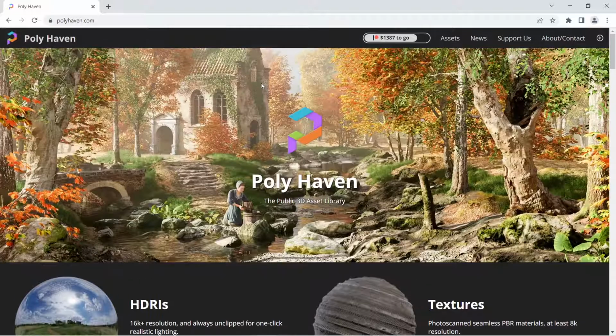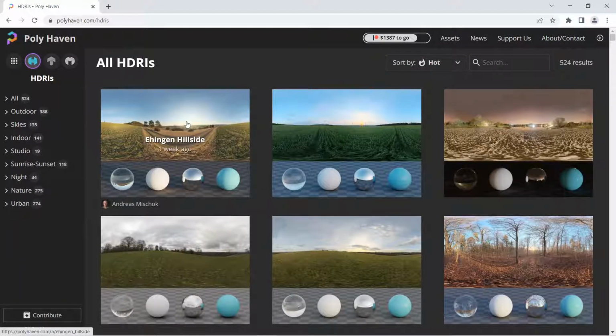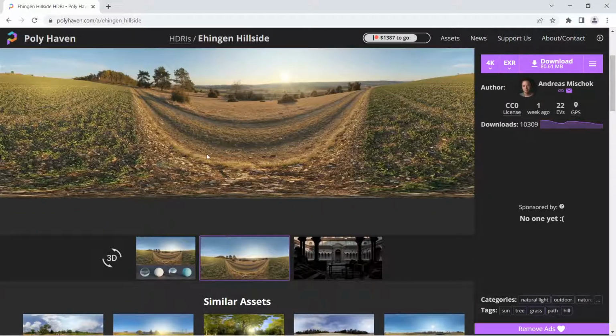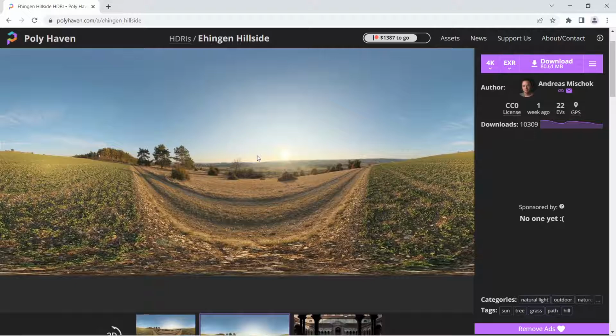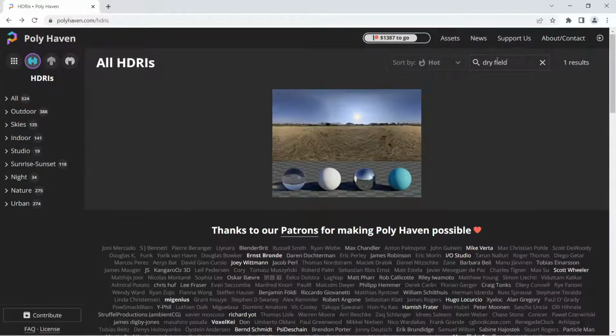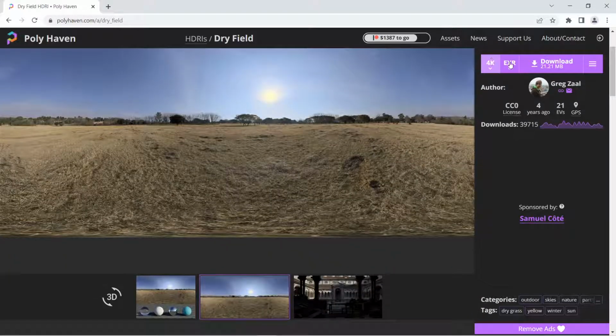From the website Polyhaven and the HDRI section, we can find tons of backgrounds that we can use to light up our scenes and also provide textures to use in our scenes, such as the ground textures. I'm going to look for a specific HDRI, dry field, this one, and I'm going to download that.